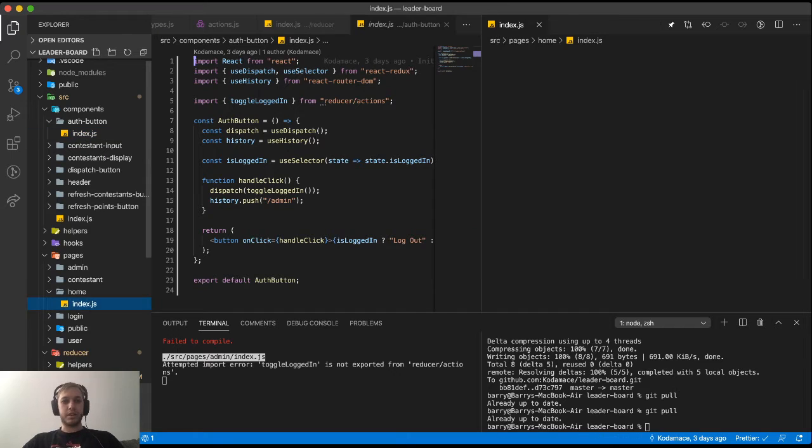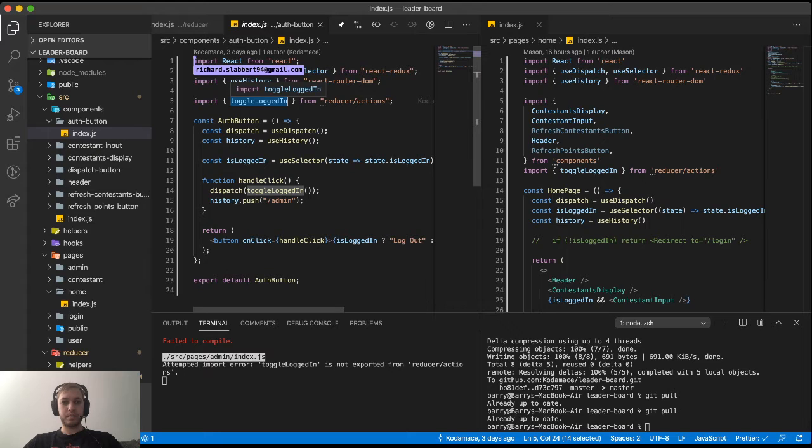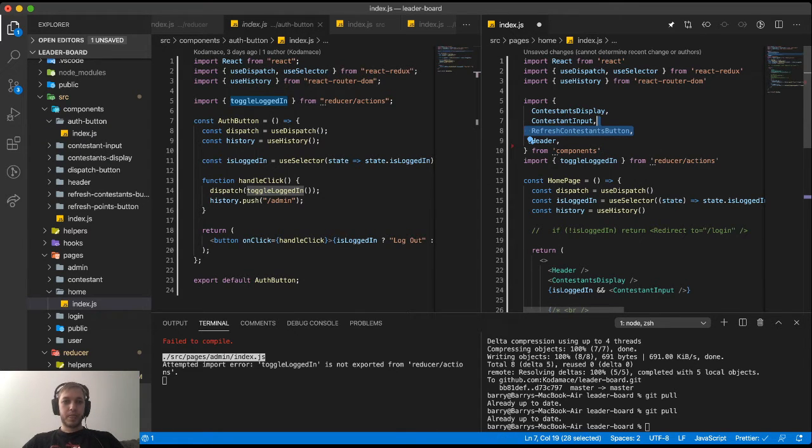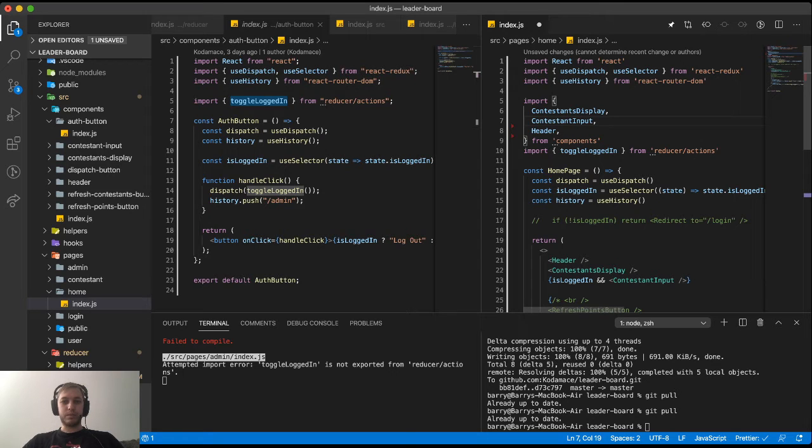So because toggle logged in and stuff's not gonna work anymore, let me just remove these pointless imports because we're not really using them. Keeping it clean. So yeah, on the home page, obviously you wouldn't want that statement there because you don't want to instantly move them to the login page if they're not logged in. What if they don't want to log in? They just want to see the contestants. So it makes sense to not have that there.